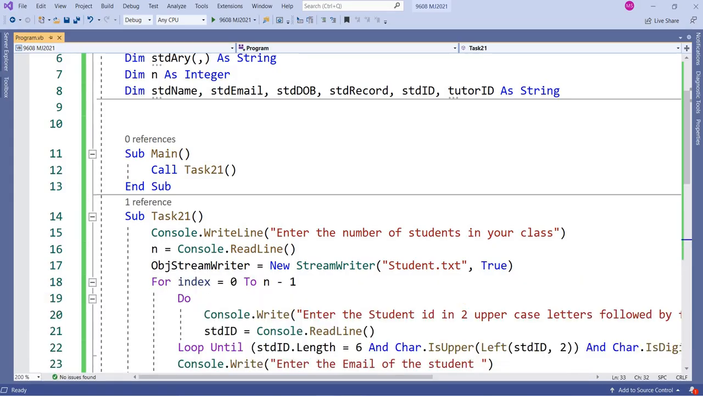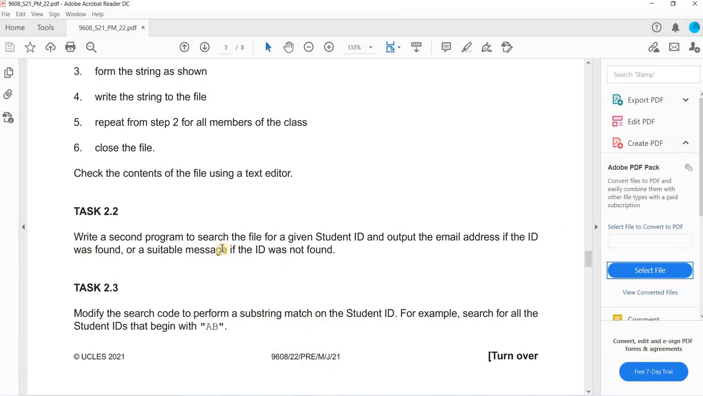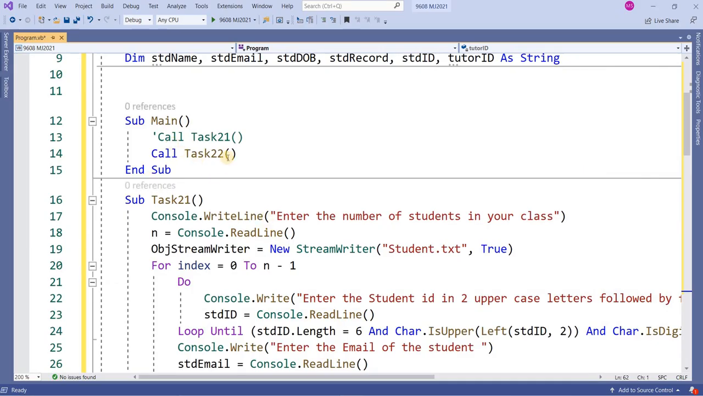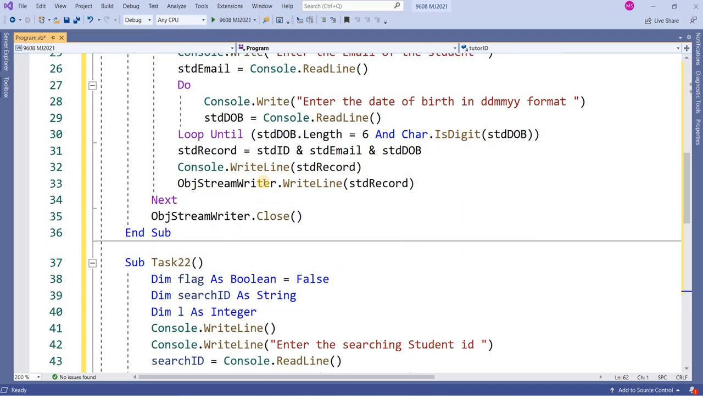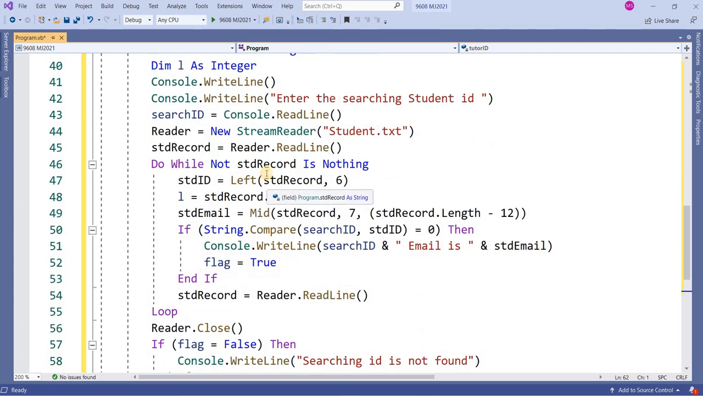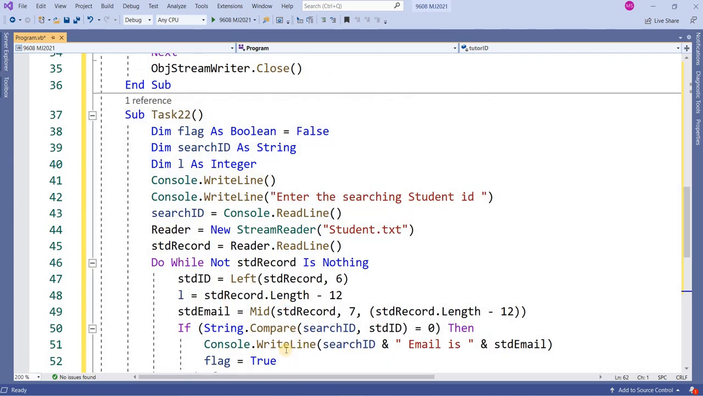This is task 2.1. Task 2.2: write a second program to search the file for a given student ID and output the email address if the ID was found. Check the ID. If the ID is found, give the email ID, or a suitable message if the ID was not found. Okay, I'm going to call task 2.2. In task 2.2, I will read the records from the text file.